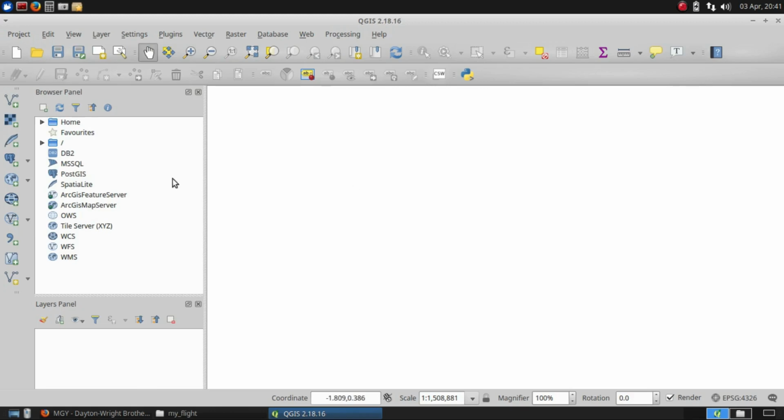And now we see our three primary panes. On the upper left, we have a little browser panel, which we're going to use to find the files that we want to load. We have a layers panel, which we can use to stack them on top of each other. And then we have the main panel here on the right side, which is where stuff's actually going to show up.